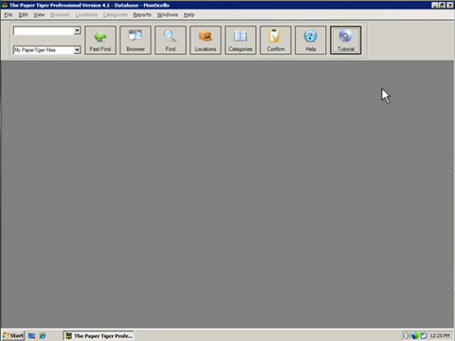I'm going to show you how to create a database just in case you want to get started from scratch. I know that the software will prompt you to create a database the first time you turn it on, but maybe you did it a long time ago, you don't remember if you did it correctly, or you just want to start over and get a fresh start. So I'm going to show you how to do that.